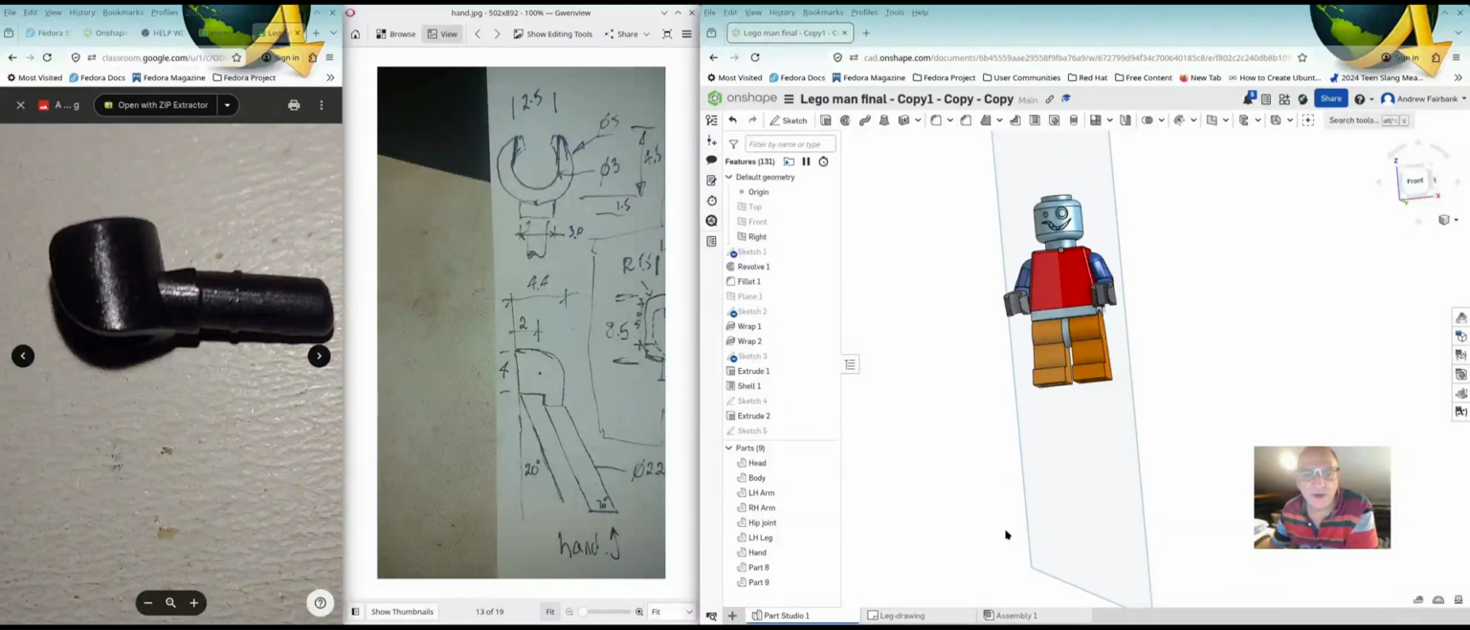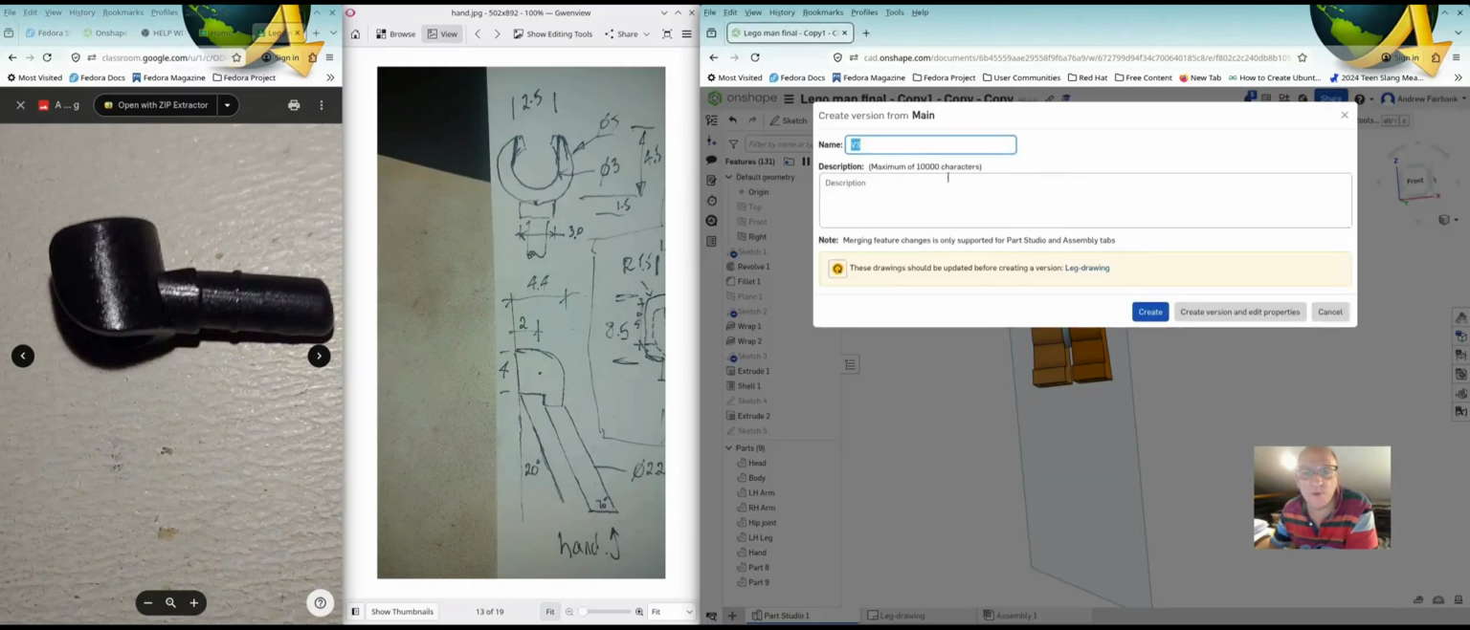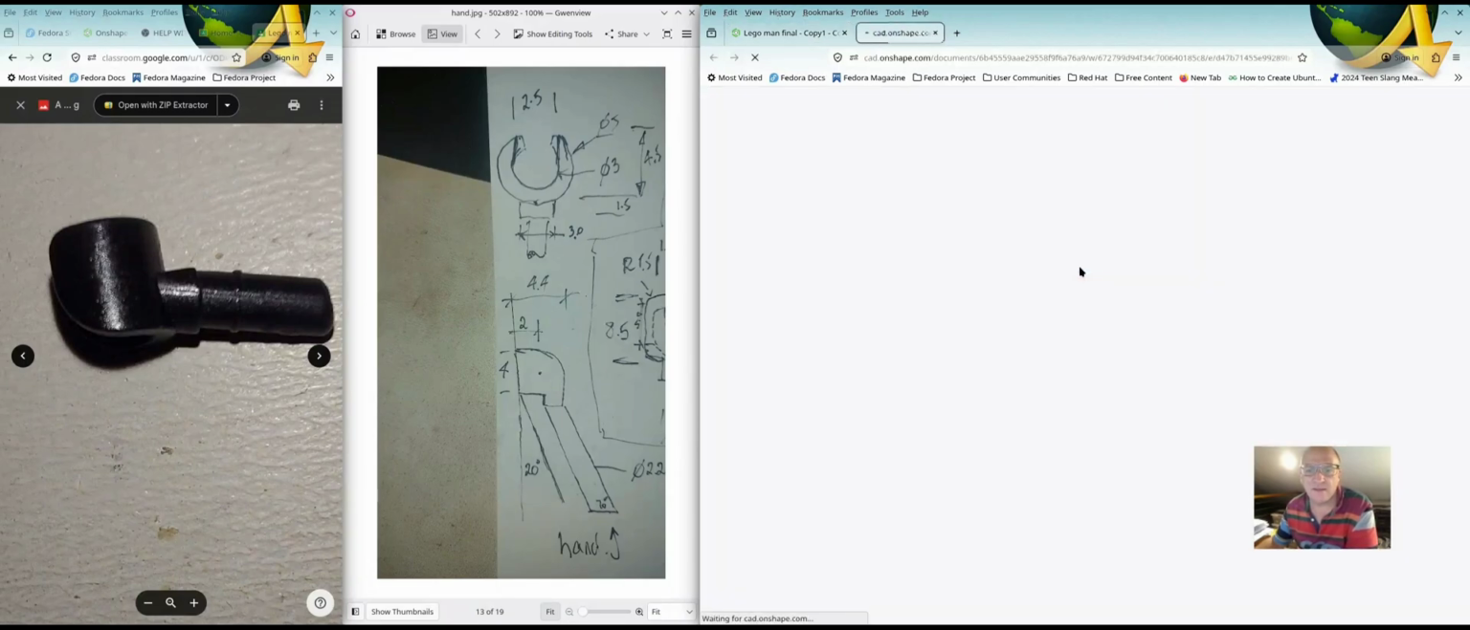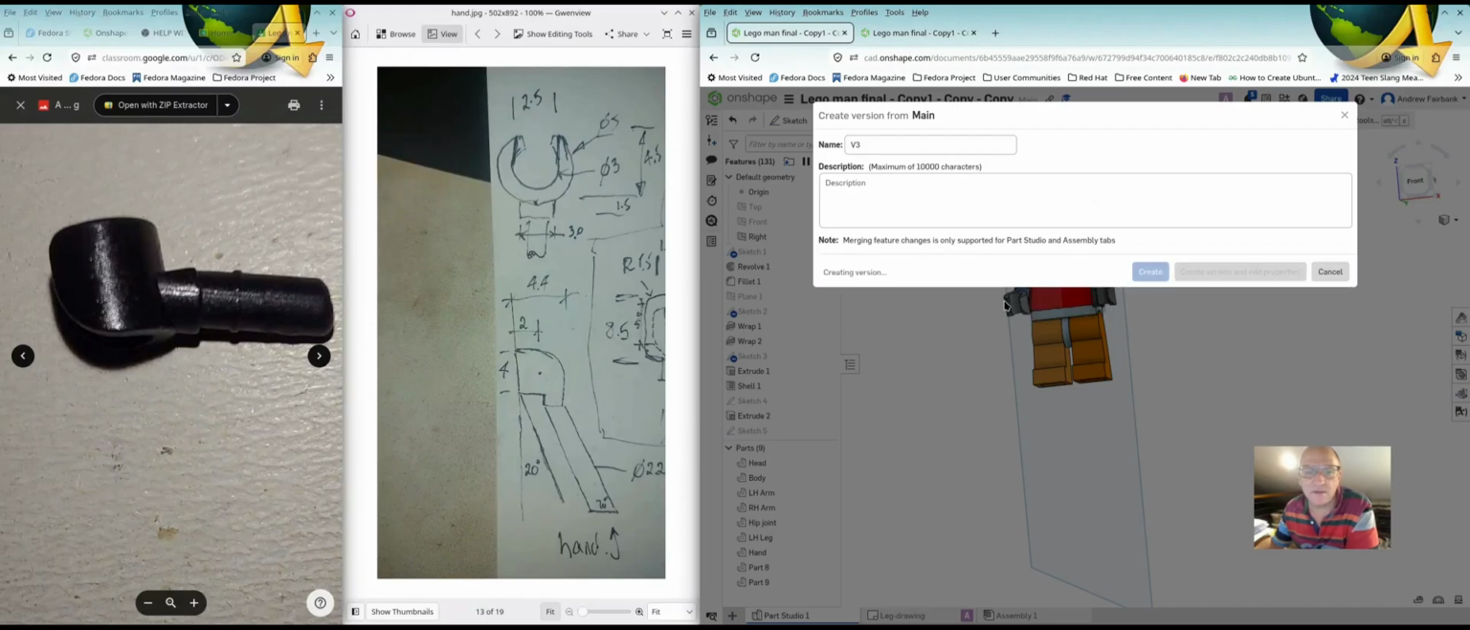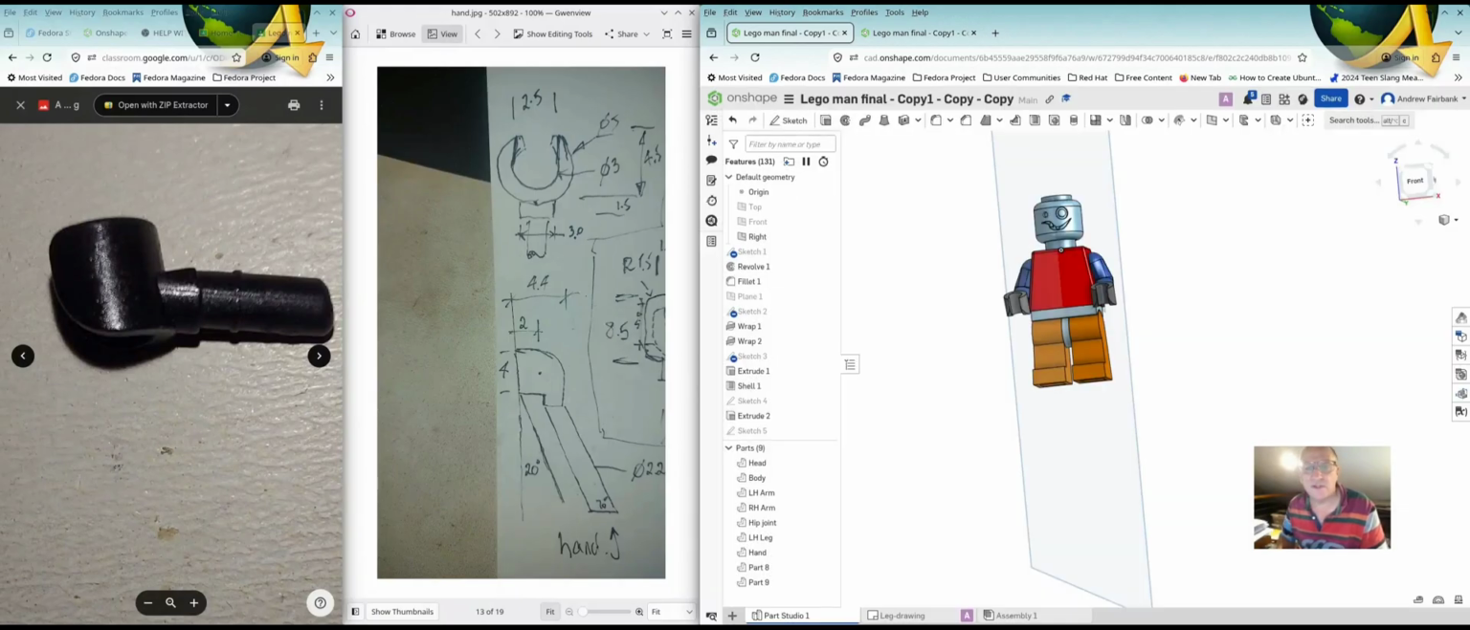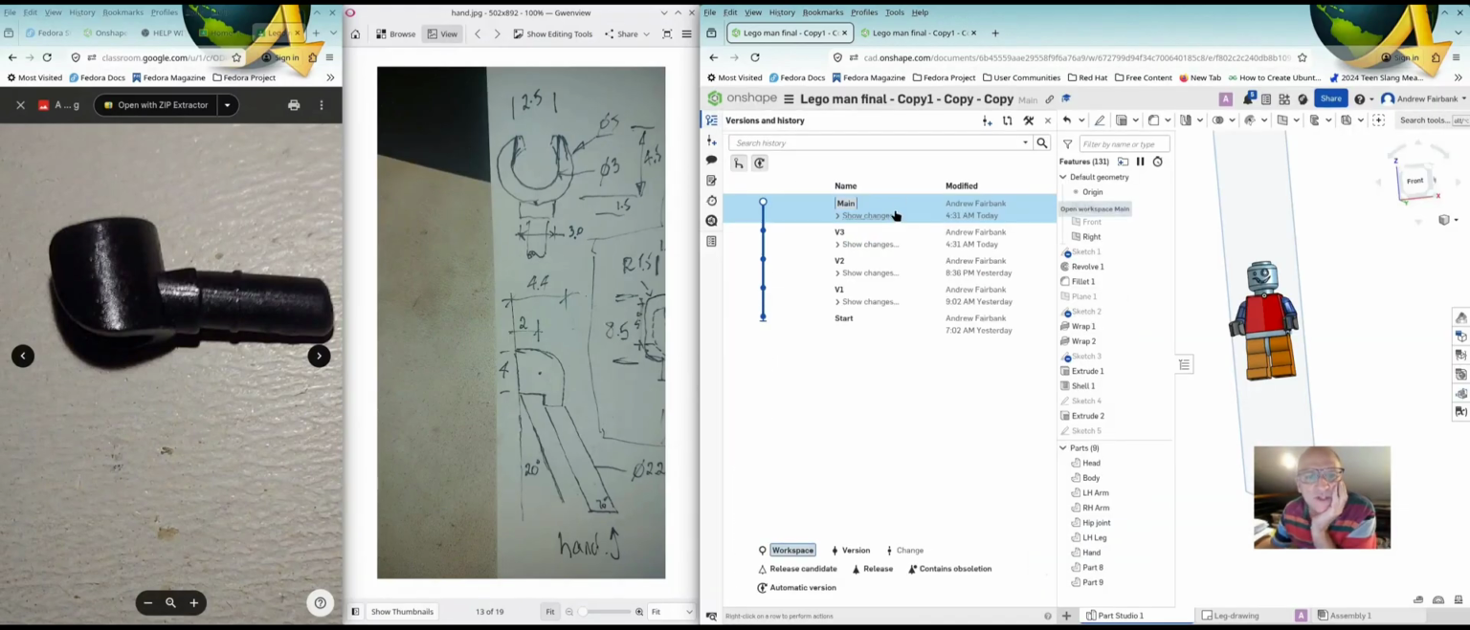Now we'll just go to an assembly drawing and we'll add rotational constraints. First thing we must do is create a version. And okay, that version should be updated. Waiting, create. And I'm going to call that final, because that's exactly what it is. Version 3, I'm just checking.